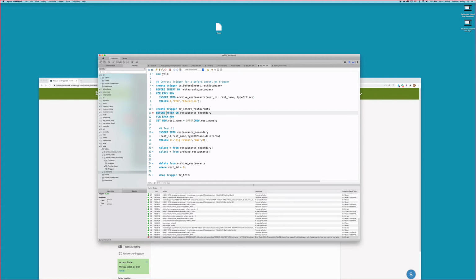You're awesome. Yeah, that might help. Nice job. Nice pickup. Actually, after insert on. But we had before insert on. That didn't work. Okay. Nice catch.